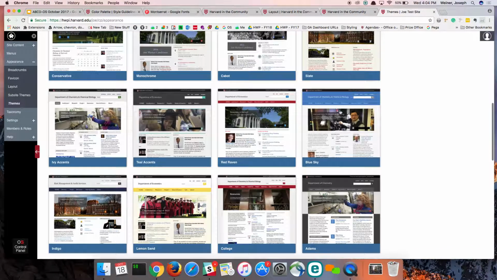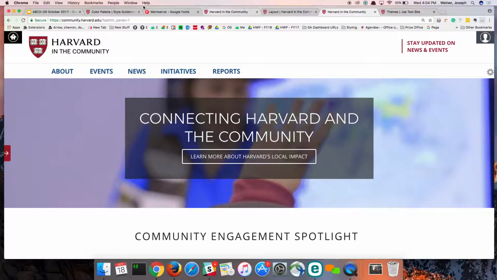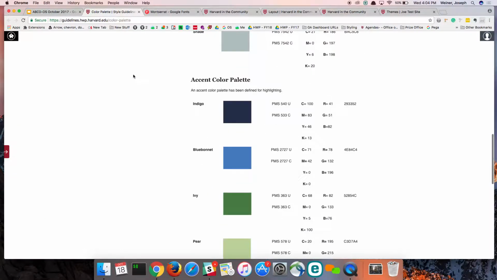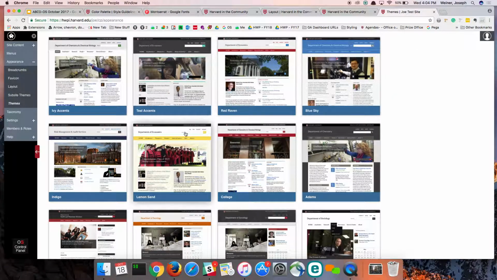Here we go. Pretty much all the same. I bet we can even find that yellow in here. The lemon. Yep, there it is. This is the same lemon sand. So that's where these colors come from.